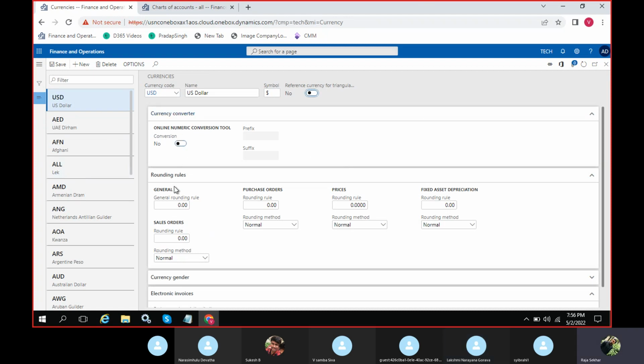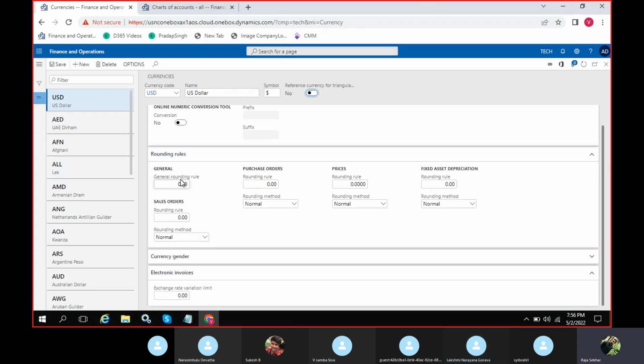Then here, whatever the conversion you can give, and the rounding rules, how much rounding is required, you can keep. If you want rounding rules, you can define them for purchase orders, sales orders, all these areas. For the rounding rule method, you can keep it downward or upwards. We have normal, downward, and upwards. Right, guys, what is downward and upwards?